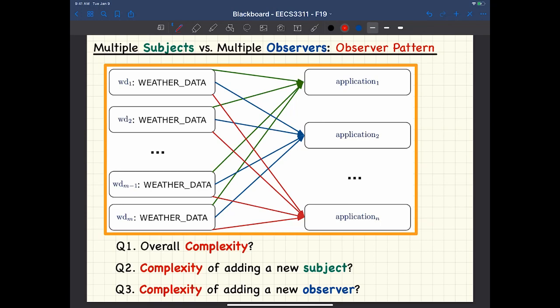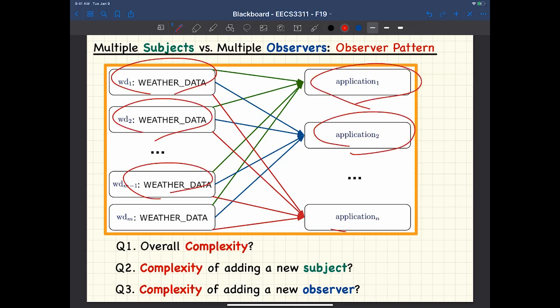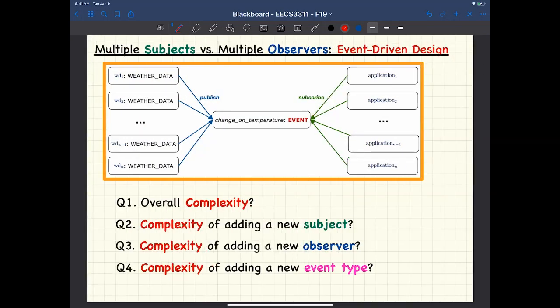You can see a very complicated structure where you have multiple subjects and also multiple observers. The complexity is actually quite huge. It's quadratic in the number of observers and subjects. What we really want to do is move on to this much more simplified diagram. We still have multiple subjects and multiple observers on both ends. But now what you have to design is the number of events that are going to occur when changes happen.